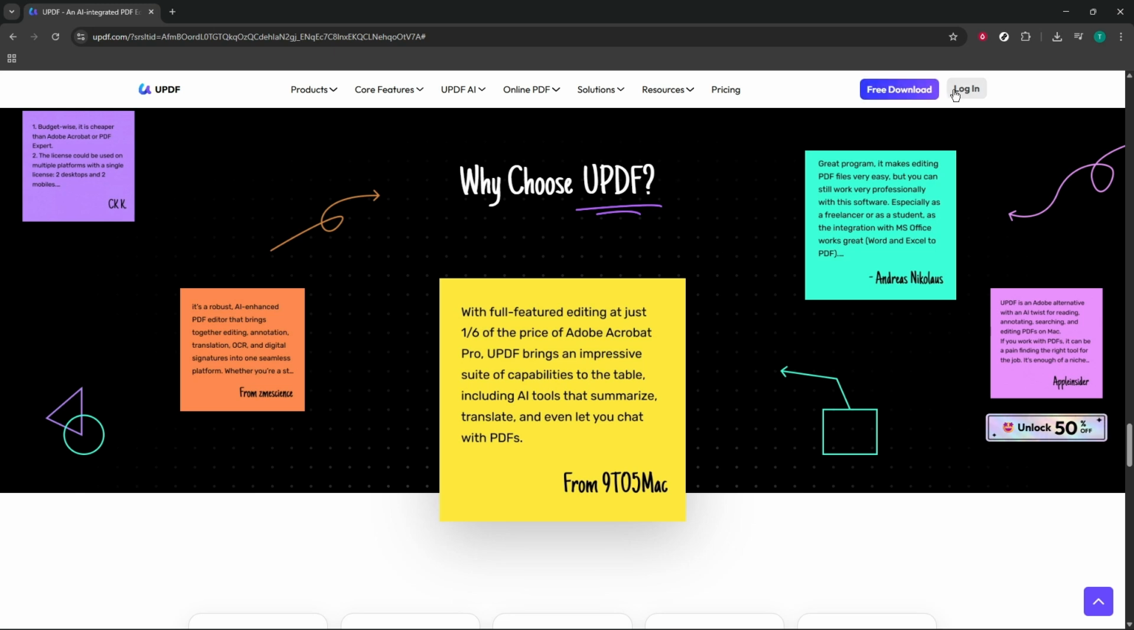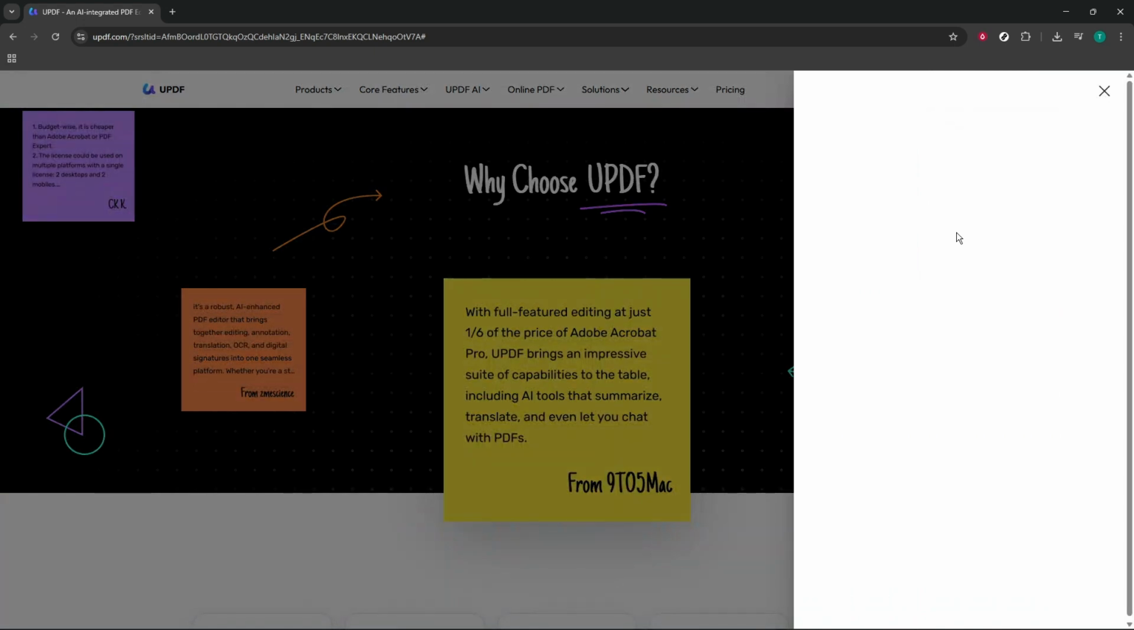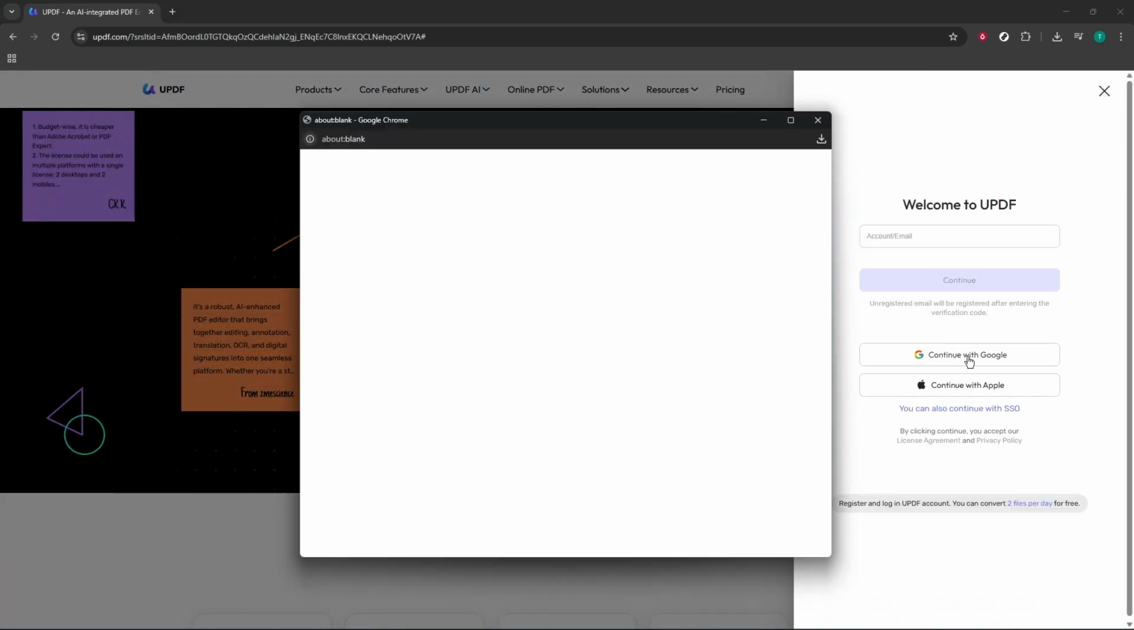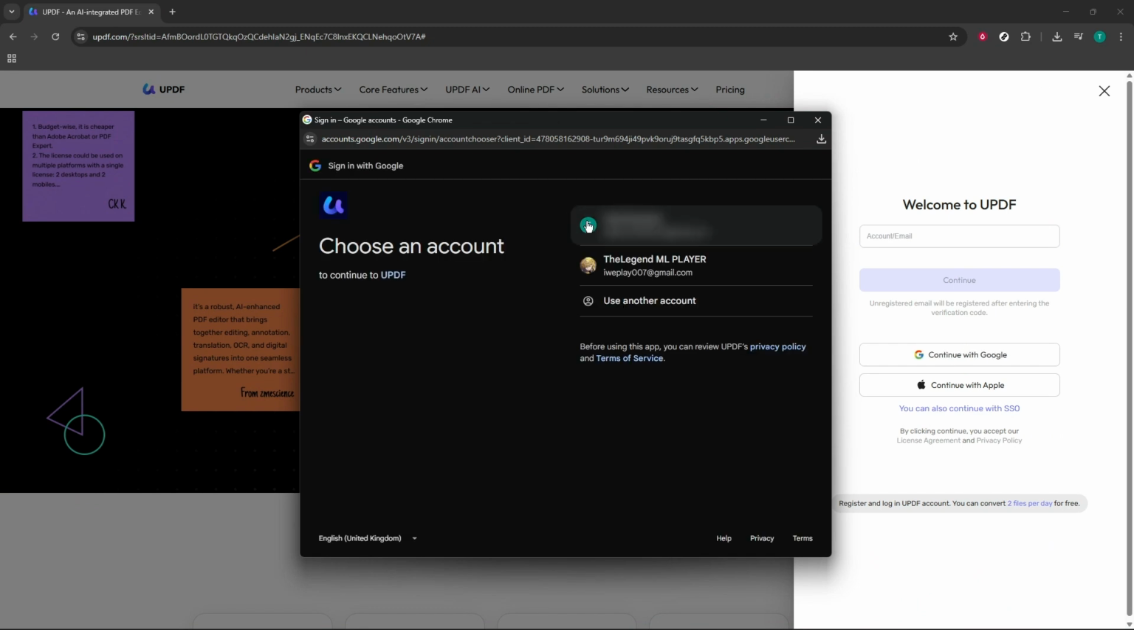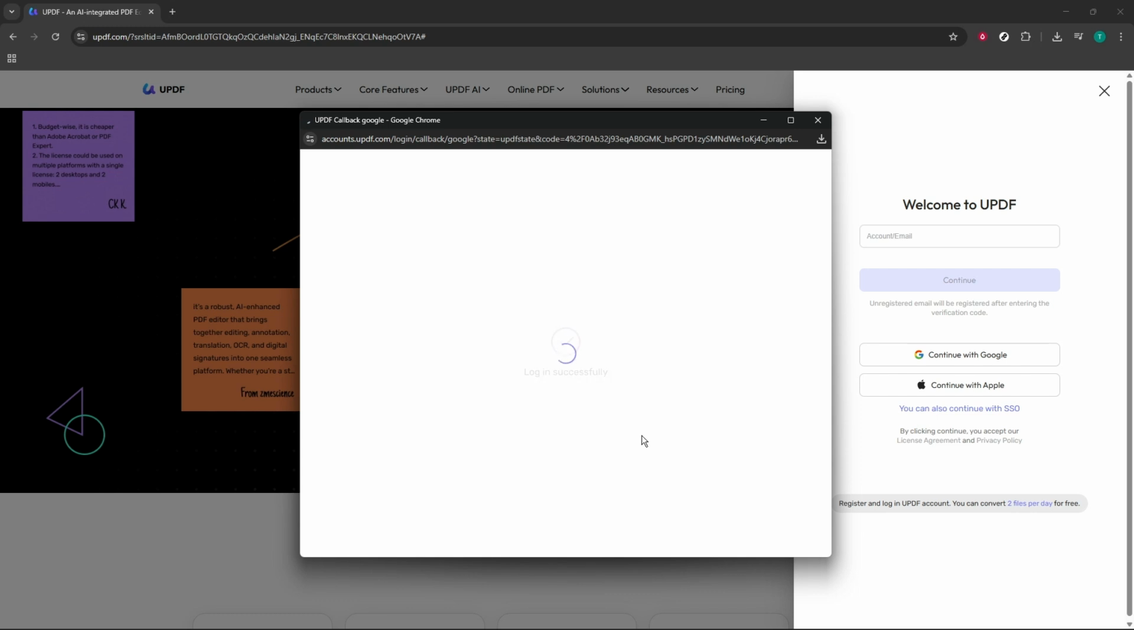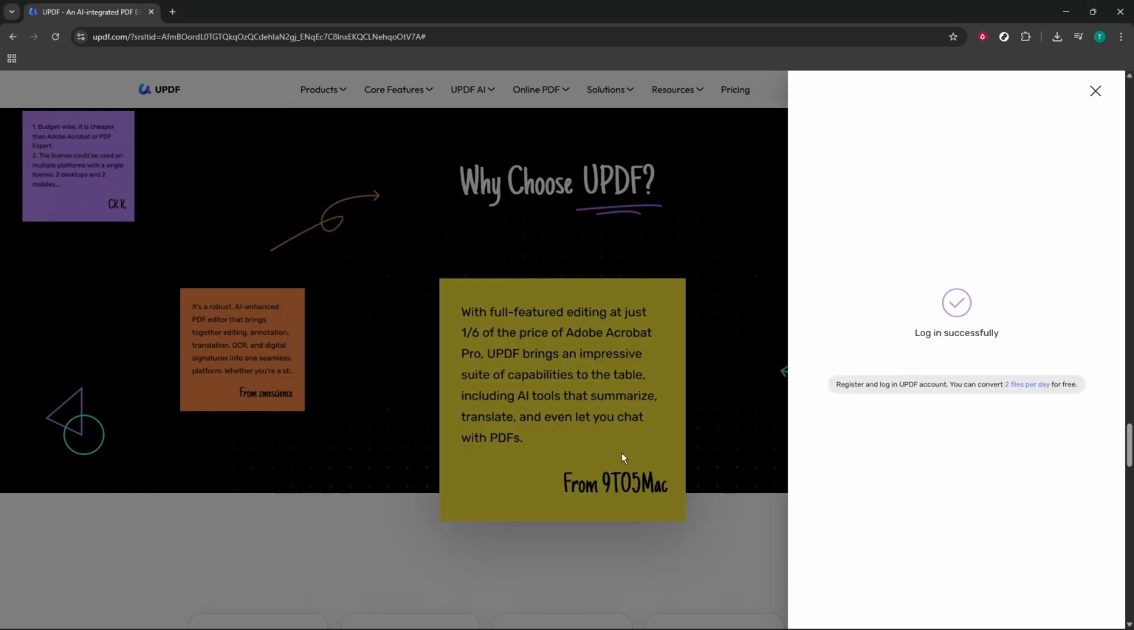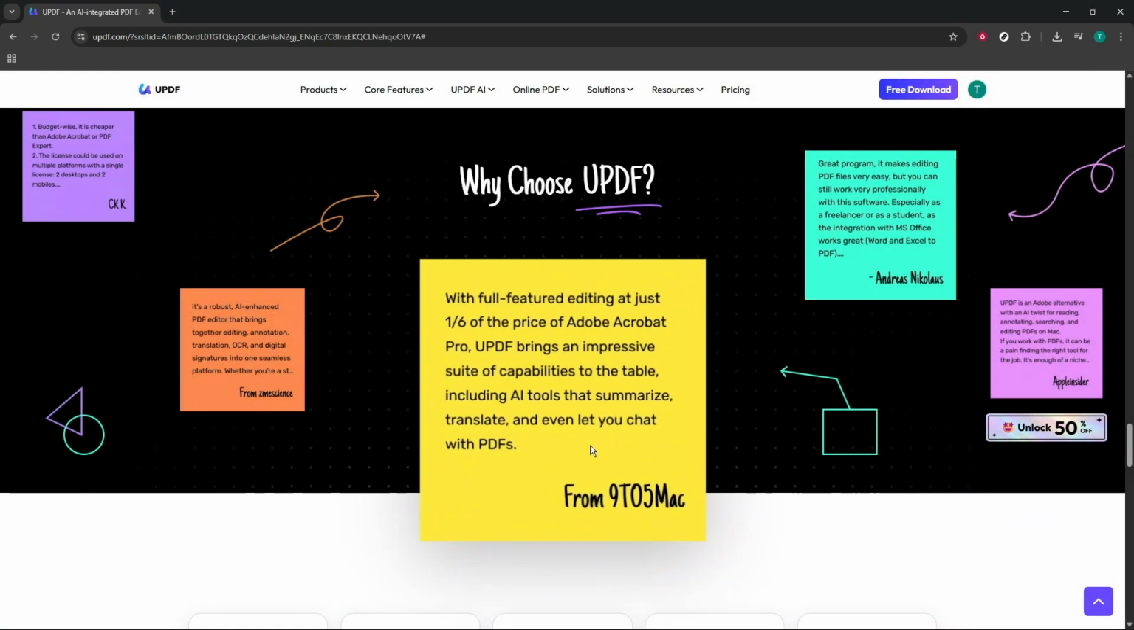Once you're on the homepage, look for the Login button at the top. Click it, and on the sign-in screen, choose Continue with Google. You'll be asked to pick your Google account and confirm permissions. If a window doesn't appear, make sure your browser isn't blocking pop-ups. Use the account you're comfortable connecting with productivity apps, and keep two-factor authentication enabled for extra security.